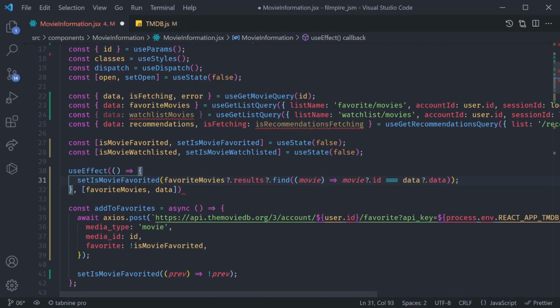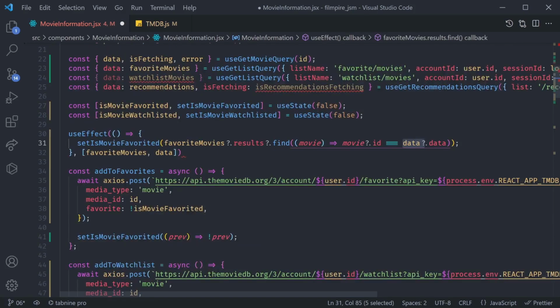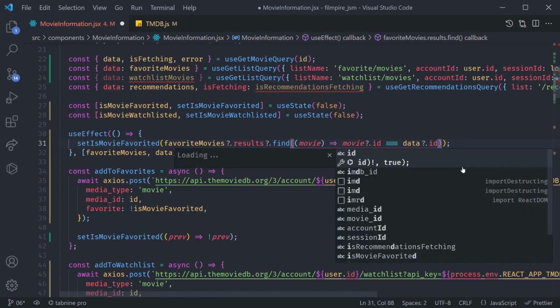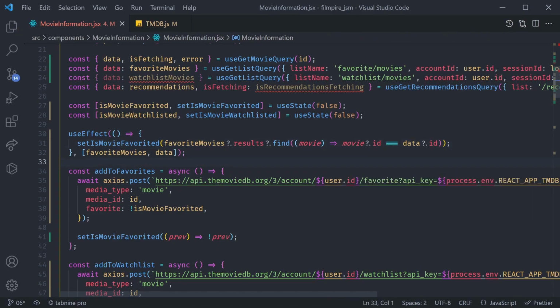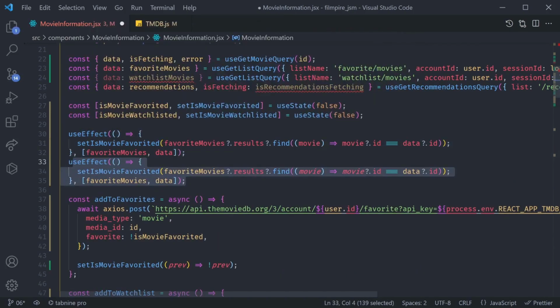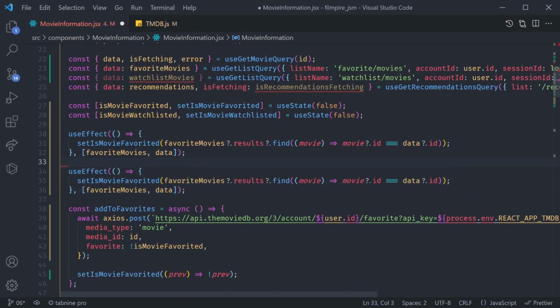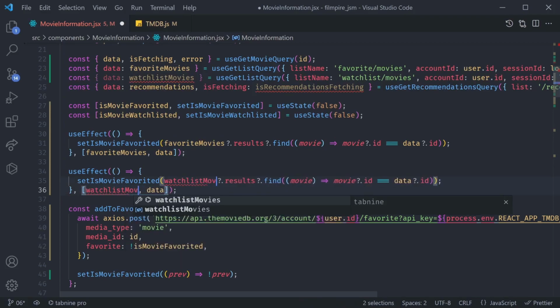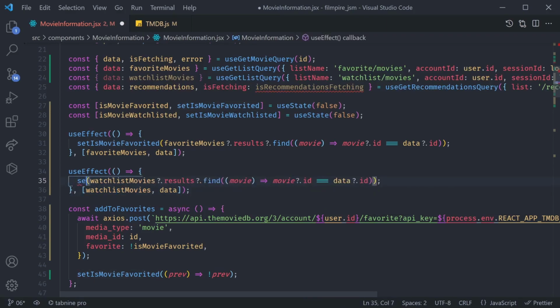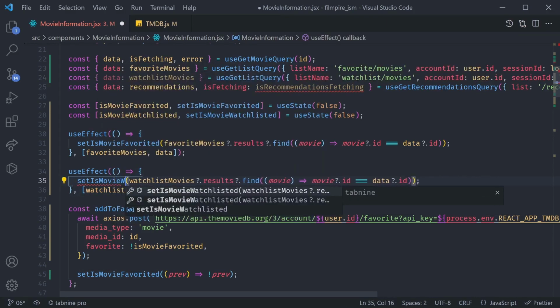So basically, we are taking our list of the account's favorited movies, and we're looking if the current movie that the user is looking at is inside of that list. Hopefully it makes sense. If not, don't worry, this is really an obscure thing to do. Also, I noticed in here, this should have been data?.id. Great. So now we can basically duplicate this one more time. And again, the only thing we have to change is favoriteMovies here is going to be watchlistMovies, and then the second thing is going to be setIsMovieWatchlisted.